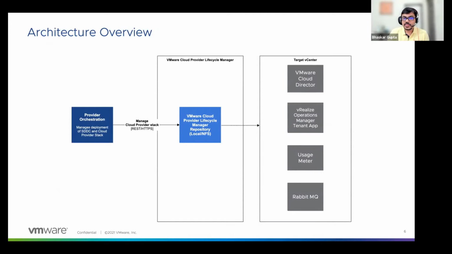If you see here, on the left side, we have got the provider orchestrator. The provider has got the orchestration and so on, and manages the deployment of the SDDC. In the middle, we have got the VMware Cloud Provider Lifecycle Manager. There's another component which is very critical. It is the repository. It can be a local repository, for instance the Photon OS Linux VM. Over there, we can create a directory, and that directory will have, let's say, VCD, usage, VROPS, tenant, and so on.